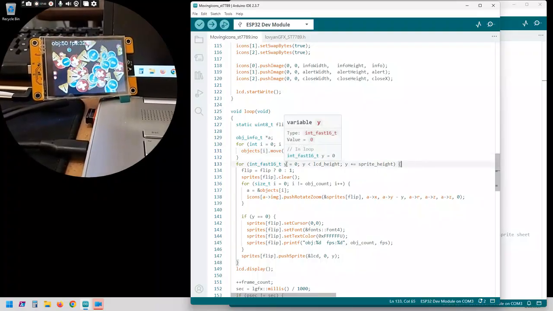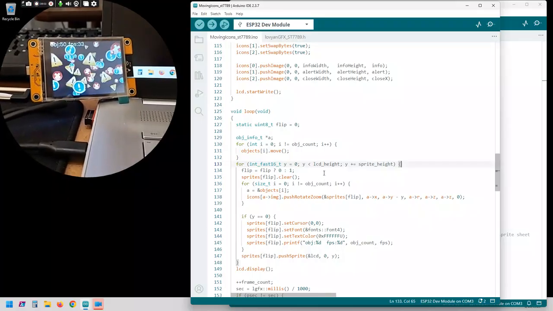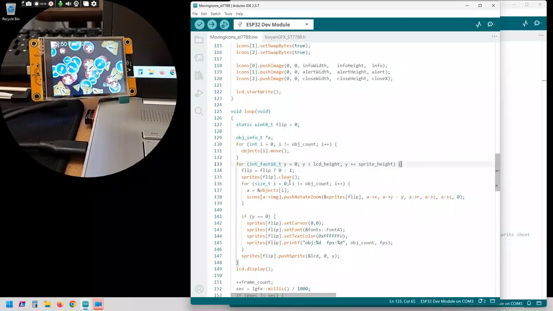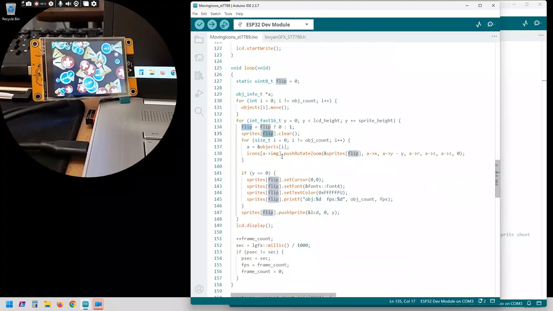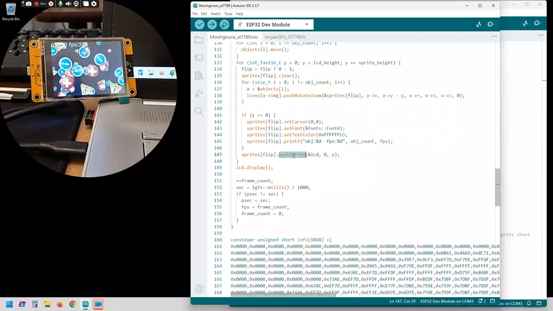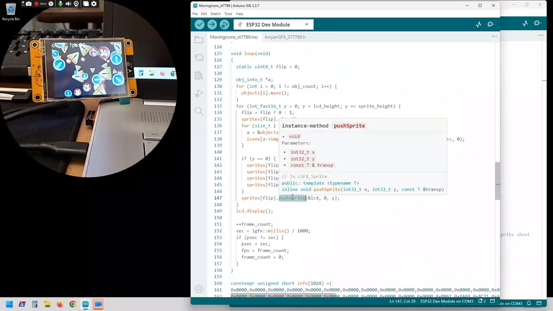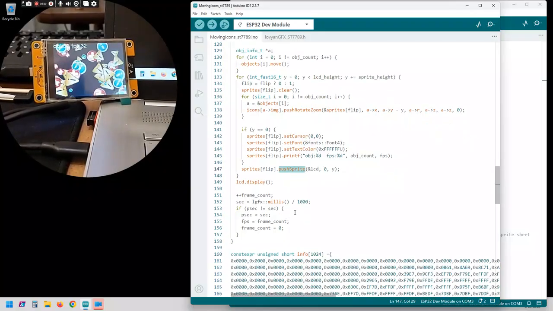But we go through the LCD height, sprite height. Well, it's less than sprite height. New sprite height is right, what? It's half the width. So we only go so far. And flip, we're changing from sprite 0 to sprite 1, and we're writing everything on one of them that's in the background, and then we flip it up here and we push it to the foreground. So we write in the background and we push it to the foreground. And that's the way this is working.